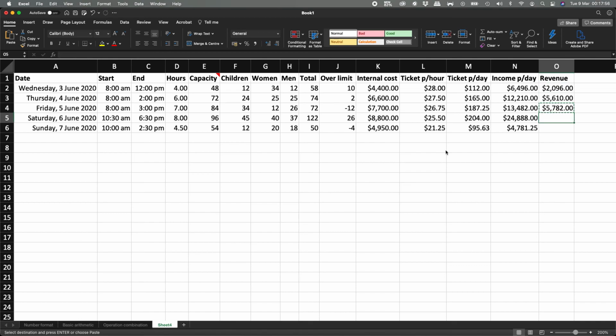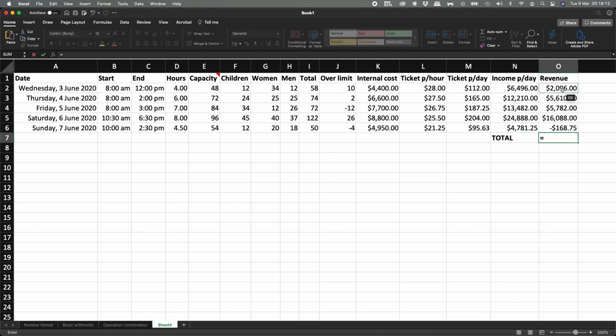And then on Saturday we made a lot more money. Let's expand this. We made 16,088 pesos. And on the last day we lost money. Now let's see how much money we made in total. We're going to add this one plus this one plus this one plus this one plus this one. So we made a total of 29,407 pesos.